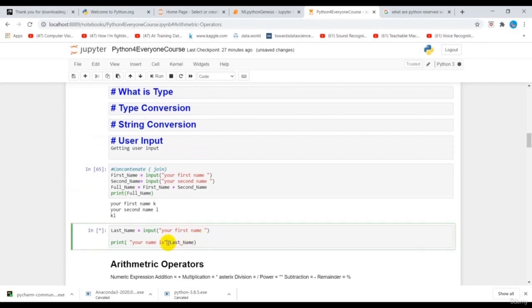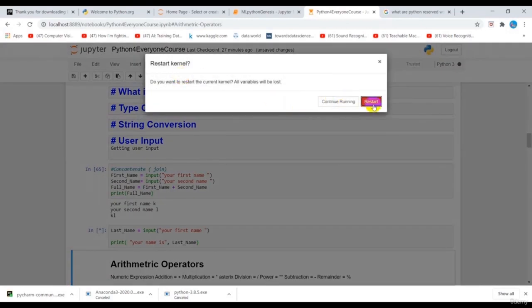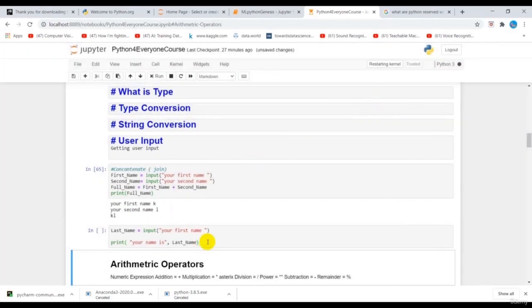So it's either I missed the comma. Okay, so I have to put a comma here, and then if it's not working, I would have to clear my memory or restart the kernel. So I'm going to have to restart the kernel. So restart, then let's see if it will work.